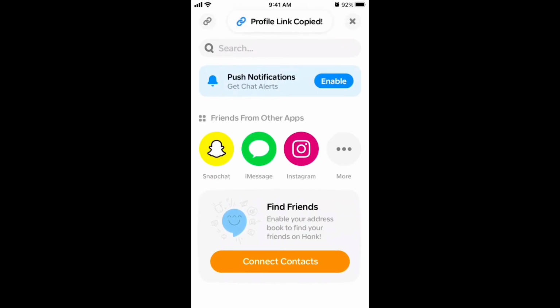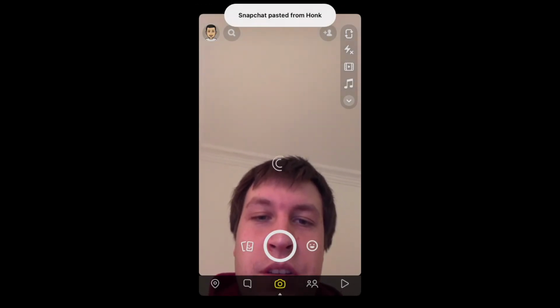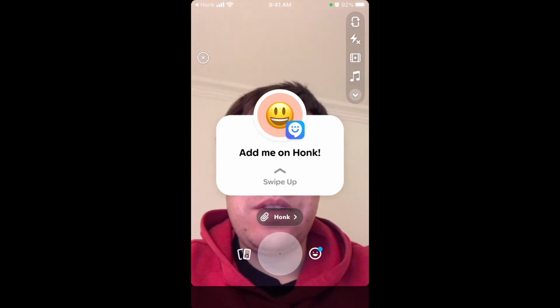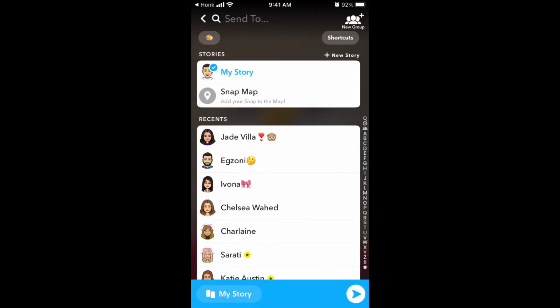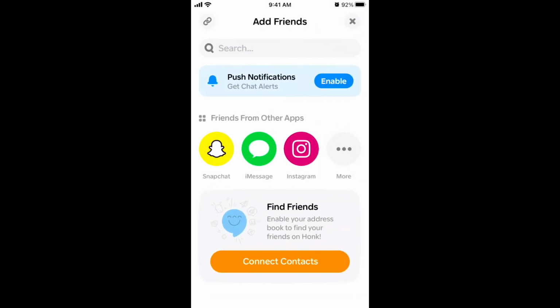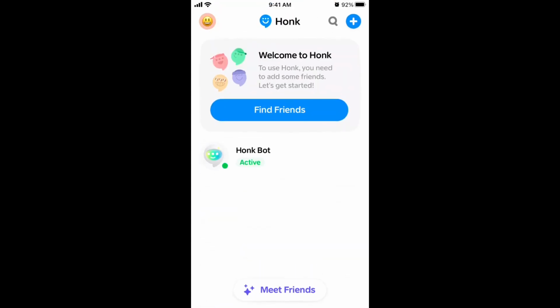You can also copy the link to your profile in the top left. For example, you can share a Honk sticker on Snapchat, and then you can send it to your story or whatever. You can also send it to Instagram, iMessage, or other messengers which you are using. You can also add your contacts. Just tap this orange button and you will add your contacts from your address book. That's how you add friends. The more friends, the better, and then you can just chat with them.